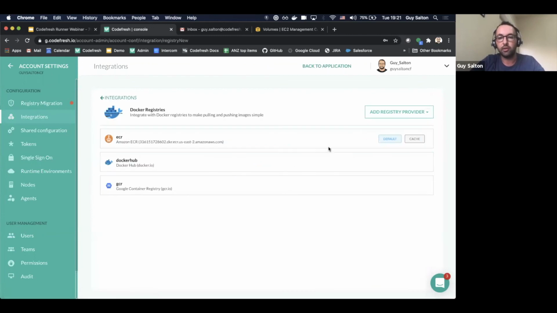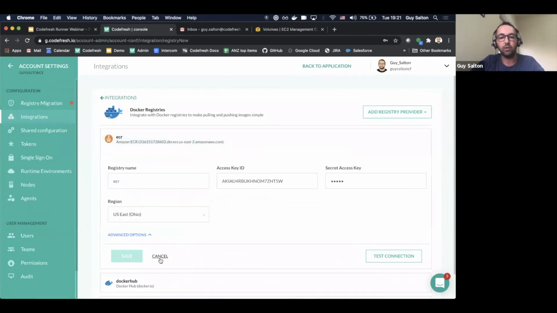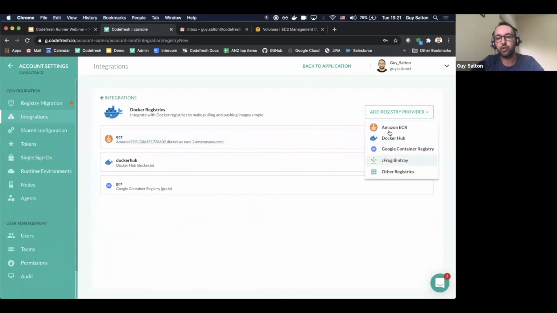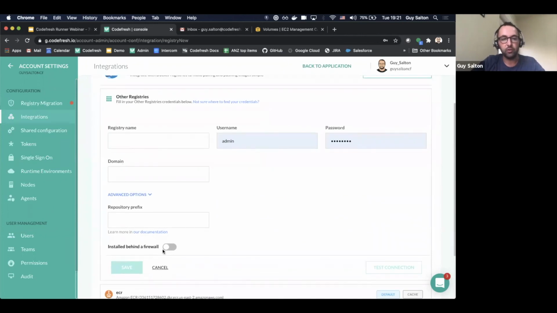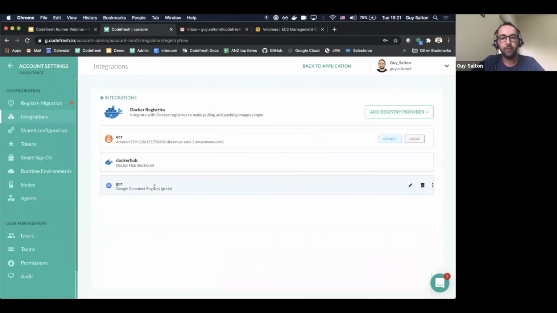So you see, I actually went ahead and integrated my ECR registry. You can connect any Docker registry to your Codefresh account, if it's ECR, Docker Hub, GCR. You can also use any other registries like Nexus, Quay, Harbor, Artifactory, anything like that, with just providing your credentials. And then you can also set it as installed behind firewall. So I'm going to use ECR for my demo.